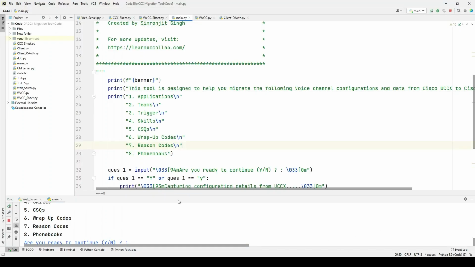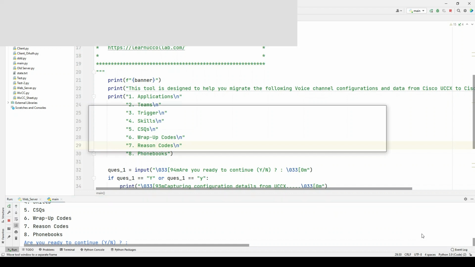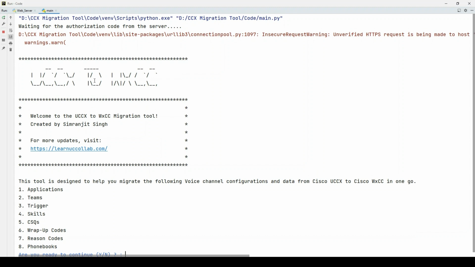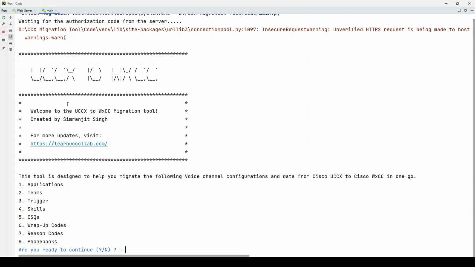Now this console message confirms that my authentication was successful and the app is allowed to proceed. Let's go back to the code now. Let me undock this window so that we can see it more clearly. Now, as you can see, this is the welcome prompt, where we get a bit of introduction about what this tool is, what it's capable of, and it's now waiting for our response. In order to start the UCCX collection process, we can type Y and press enter. It will then contact the on-prem UCCX system and update us on the progress of each component.